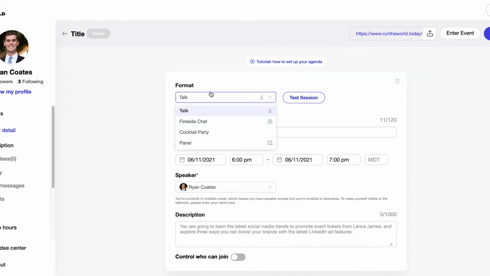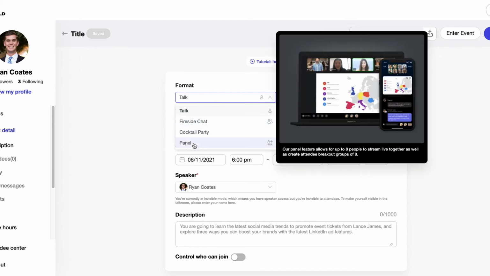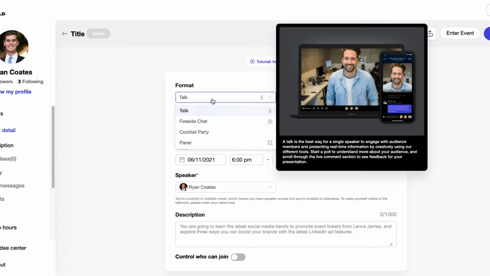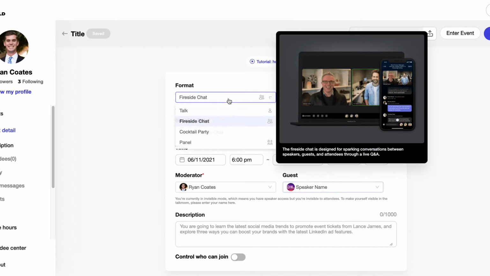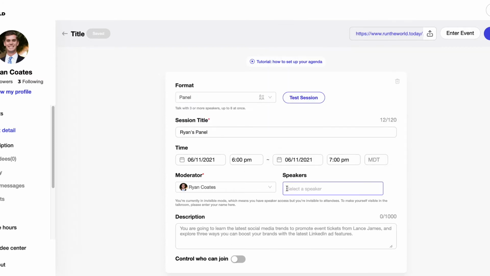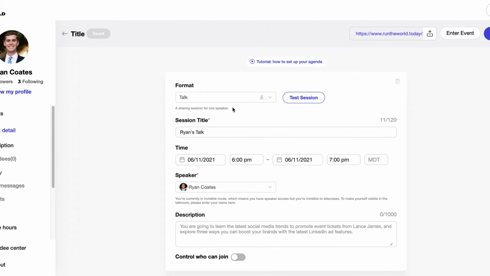The only big difference between the talk, fireside chat, and cocktail party is just the number of speakers involved. A talk is just one speaker. If we had a fireside chat, that would be two speakers, so you could have a moderator and then any sort of guest here. So you could have our speaker name as our guest. And then a panel, up to 16 people. Same thing, you'd have your moderator. The moderator is just responsible for starting the stream, and then all the other speakers would be defaulted on screen. So it's really up to you on how you want to set that up.